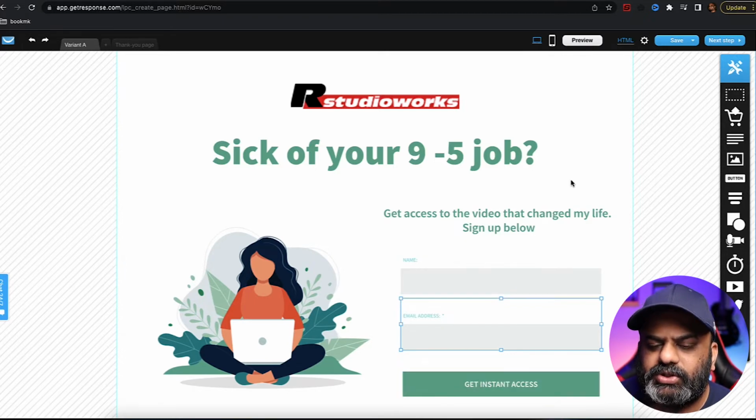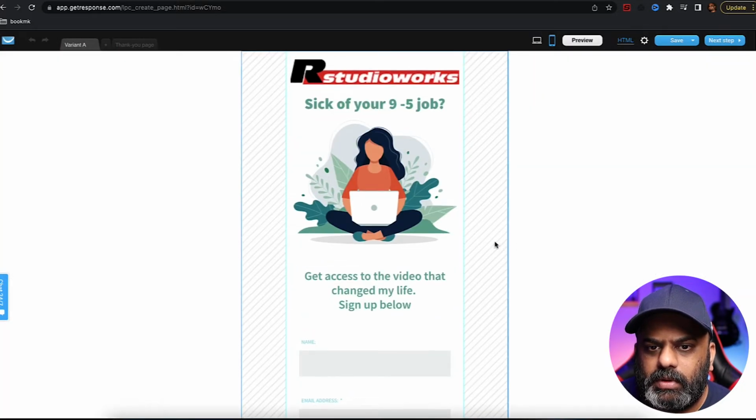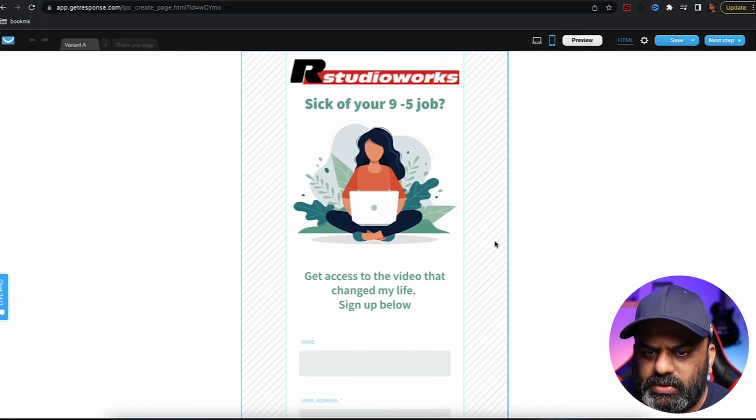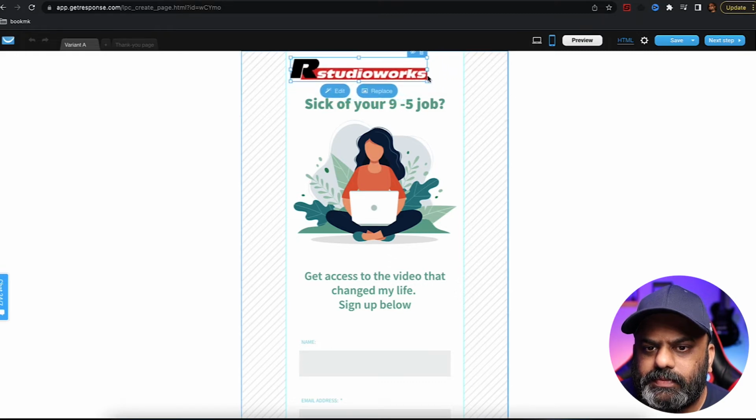One thing you want to make sure is trying the mobile version. So this one here is what you're going to see on a desktop. If you want to see how it looks like on the mobile, you click on this icon here. And you can see the mobile version. I think it looks alright. Maybe the logo can be a little bit smaller. I'll do that right here.